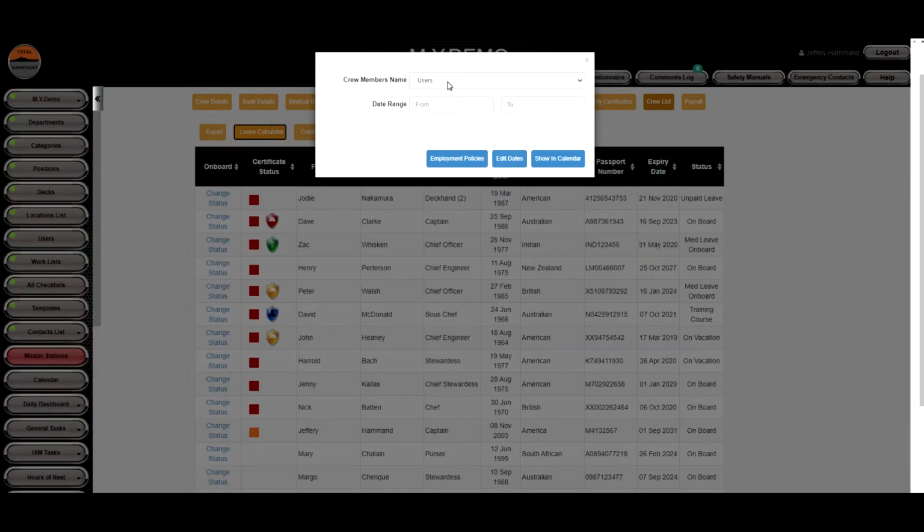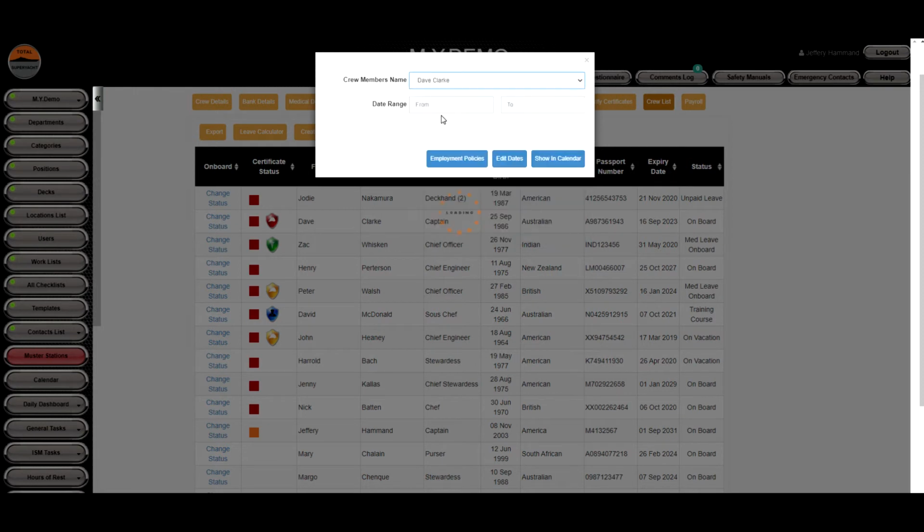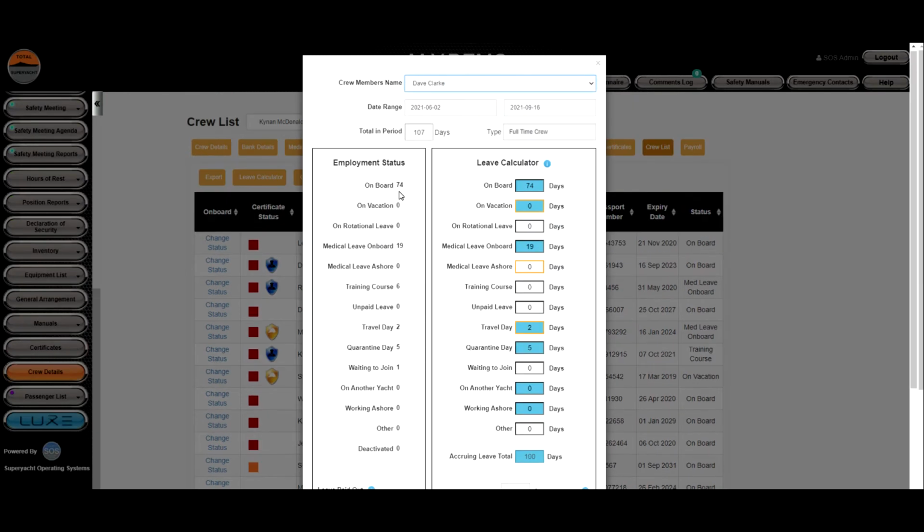Only the onboard administrators have access to the leave calculator, and once the crew member's name is selected here, the fields automatically populate with the status totals. If the employment policy for this status day is set as Yes, then the status totals will display in the right side fields. The values in the blue cells are used to calculate the total days that are accruing leave, and the values in the orange cells are used to calculate the leave taken.